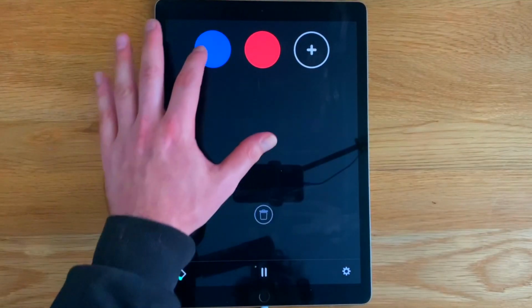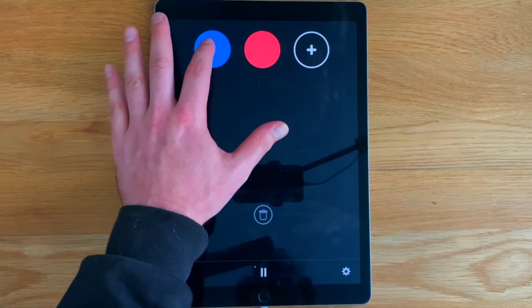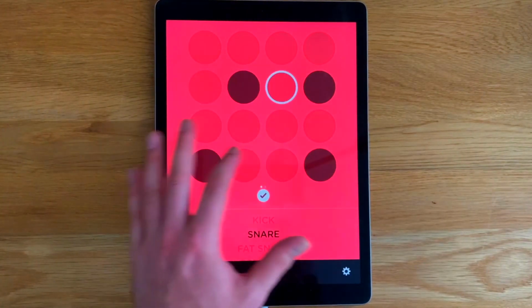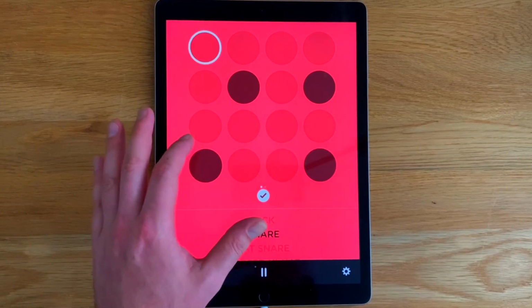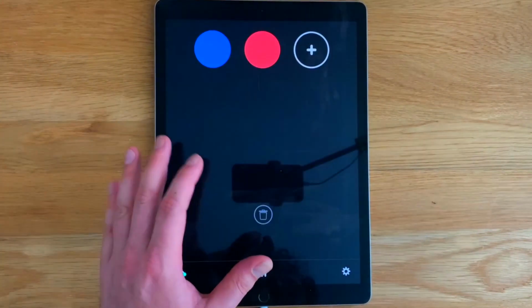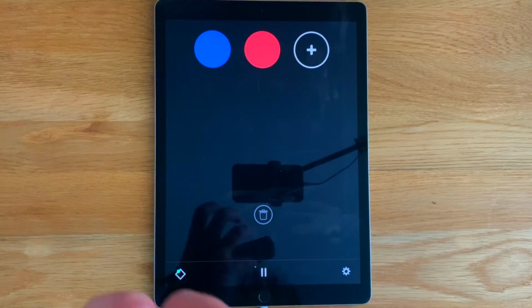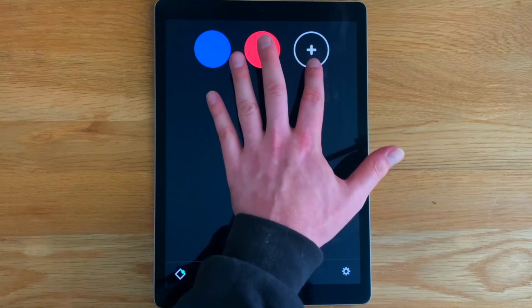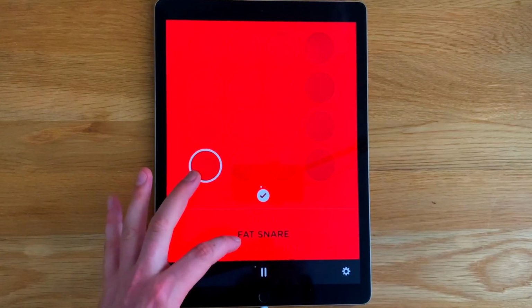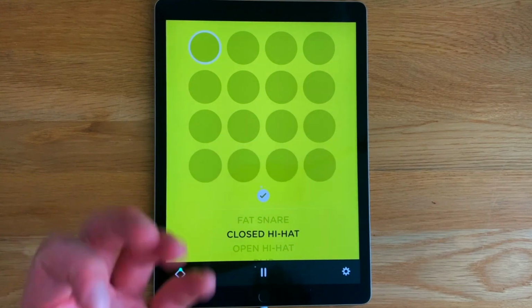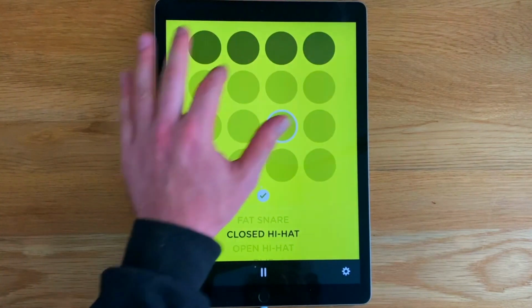So have an experiment. Try the kick drum first, and then we can move our snare drum around. Now when you're happy with them, it's time to add in another sound. To do that, just press the plus button here. I'm going to add in a closed hi-hat. That's a high sound on a cymbal. It sounds like this.